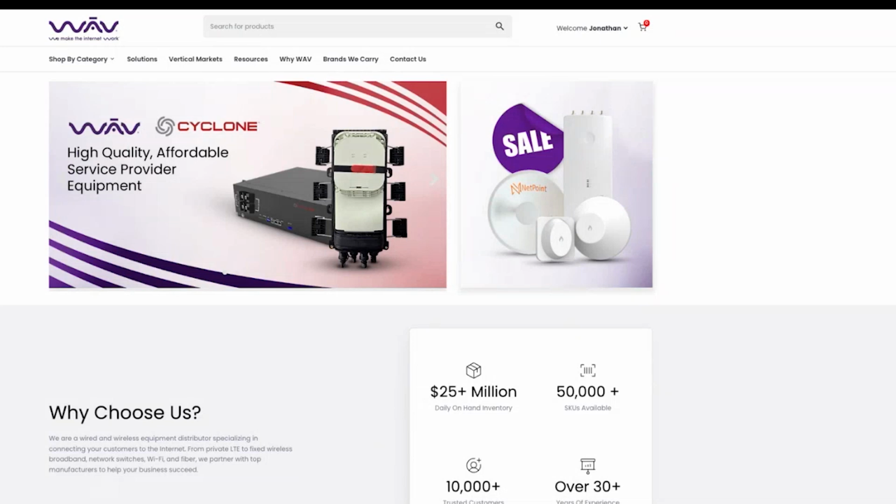Hello, everyone. Today we're going to review the top 3 website features that you will find on waveonline.com. One very popular feature is the download price list feature. This one's very easy to access.